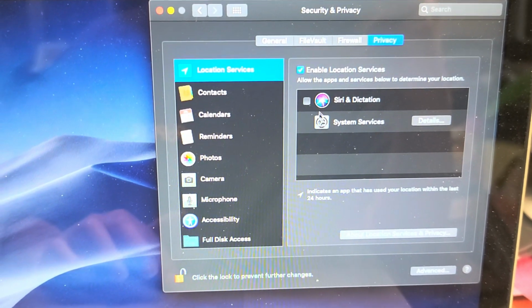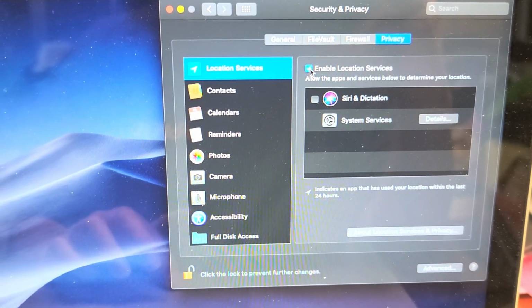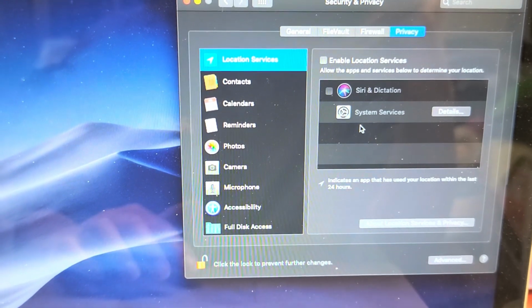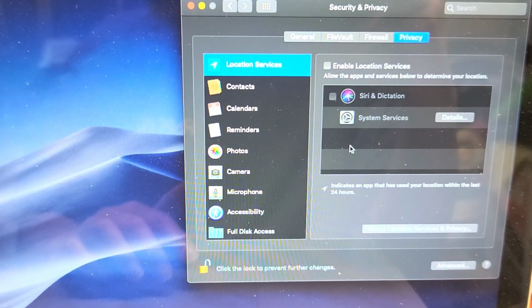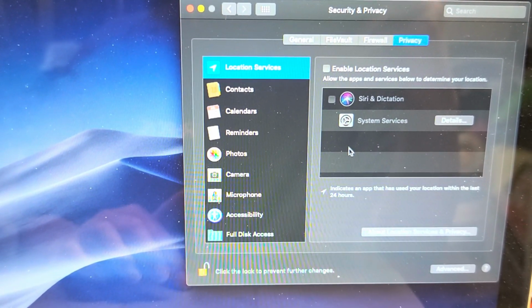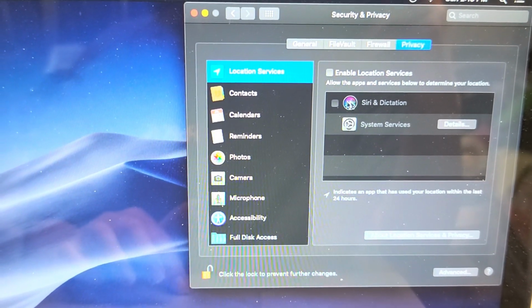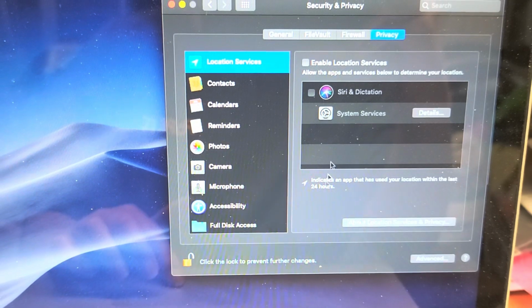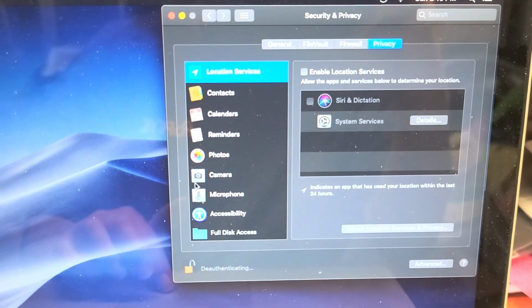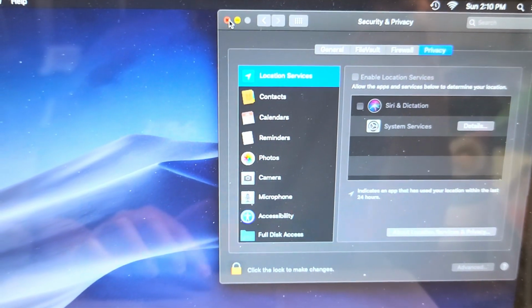So again, my computer is on an older operating system. This is I think Mojave. So you're probably running Catalina or Big Sur, and then that will give you that error. So make sure you go to the location thing and then just check those boxes, and then after that you can lock it back up and then close the window and you should be good.